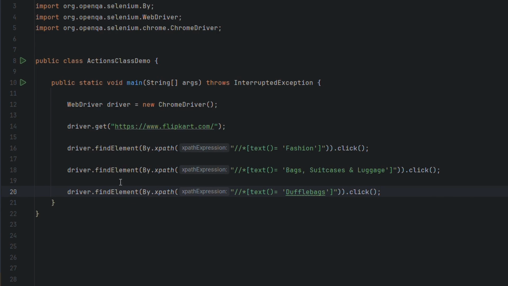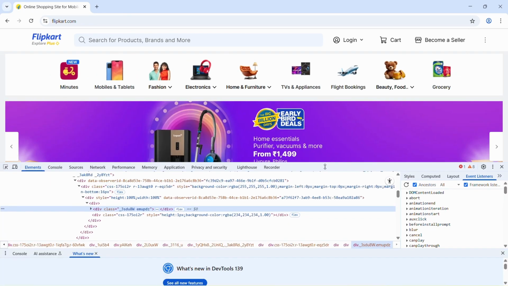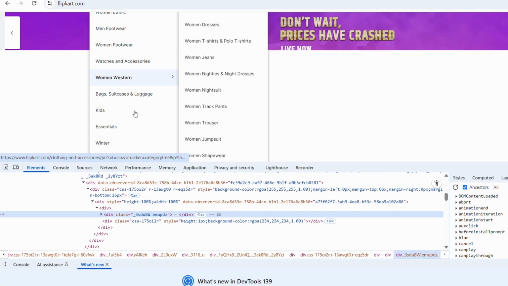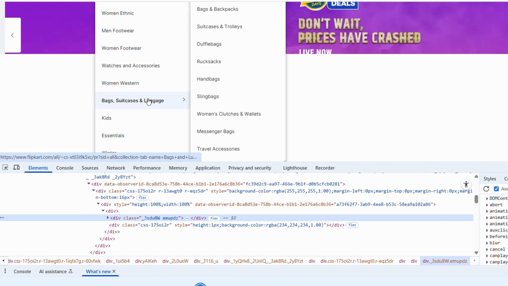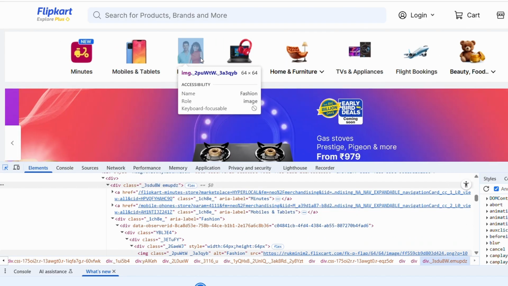So let me show you a small trick to get the XPath of elements that appear after hovering over certain elements. Let me right click here, inspect. The reason it is tricky is that if you go here and, let's say, you want to access the XPath of this bag, suitcases, and luggages option, I'll go here, and before I reach it, the options that were displayed are gone.